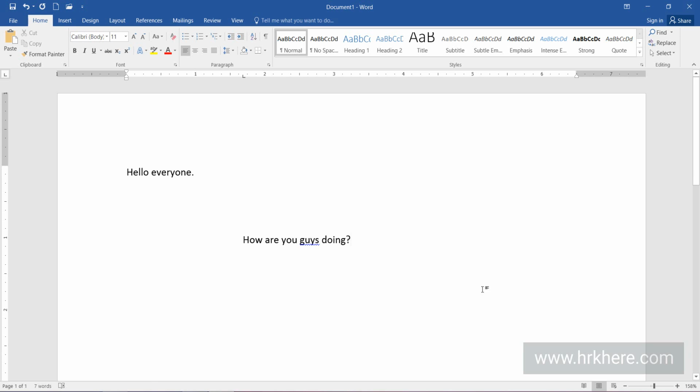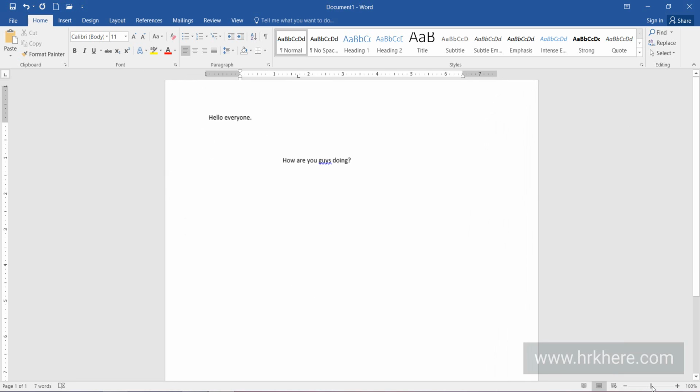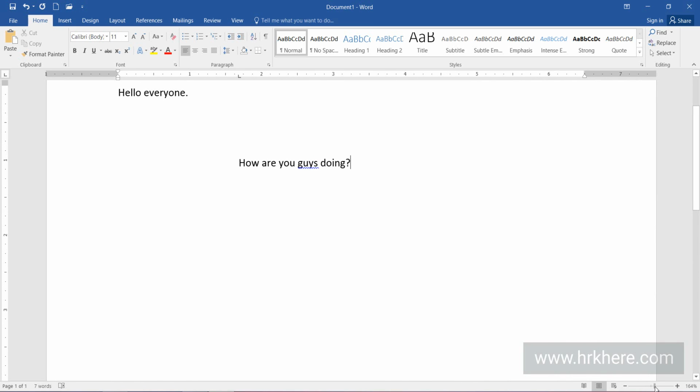Also, if you want to zoom in or zoom out the page, you can simply use this zoom slider and drag this to zoom out and drag this forward to zoom in. Got it? So we will talk about the tools in the font panel over here in the next video.